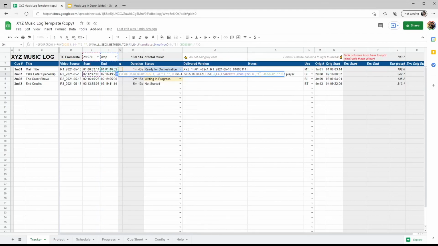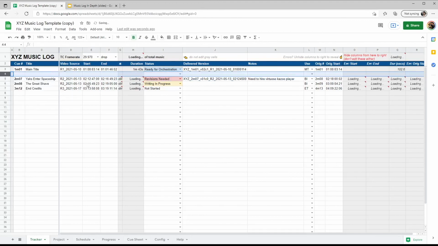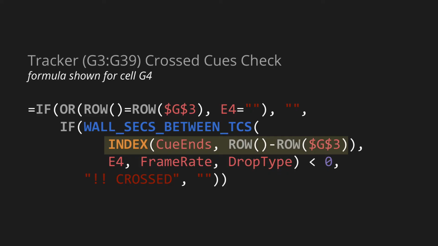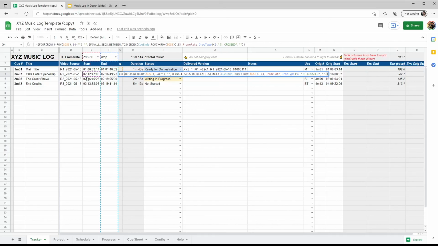If I decide to insert a new Q above this one, we're now in row 5, but Google Sheets tried to keep this formula referring to the exact same cells that it used to, and Excel does the same thing. So we're still comparing the end time of cell F3, which is now 2 cues back, not the cue right before this one. And so the row math with INDEX makes sure we're always looking in the row immediately above. So finally, wall seconds between timecodes measures the time from the end of the cue before to the start of this one, and that will be negative, less than 0, if this cue starts before the previous one ends.